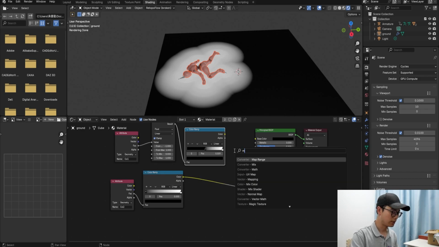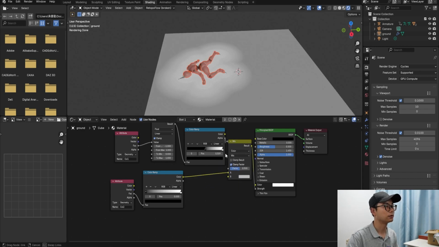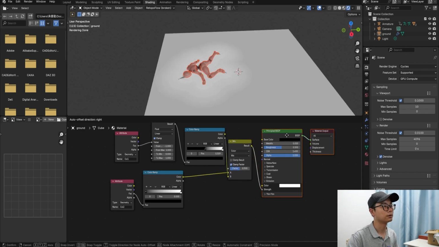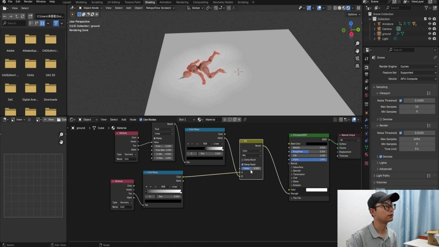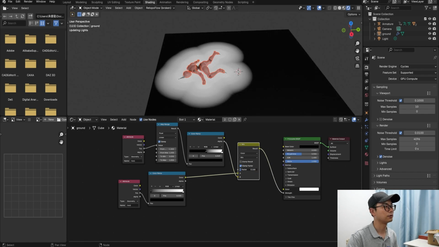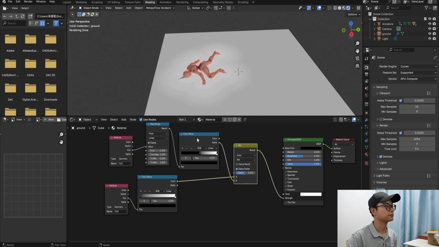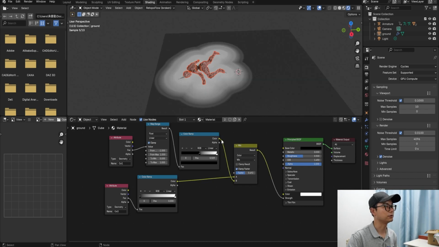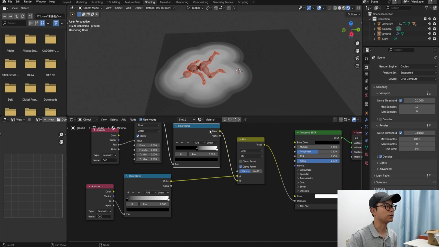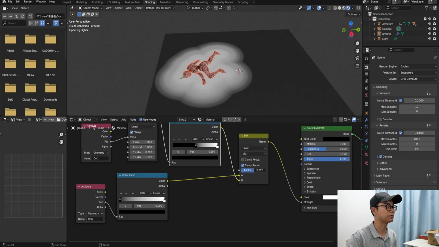So I will use mix color here to mix them. Yeah, note this. I will use the color. We will have this effect. You can just tweak this effect. Like this, and tweak this.